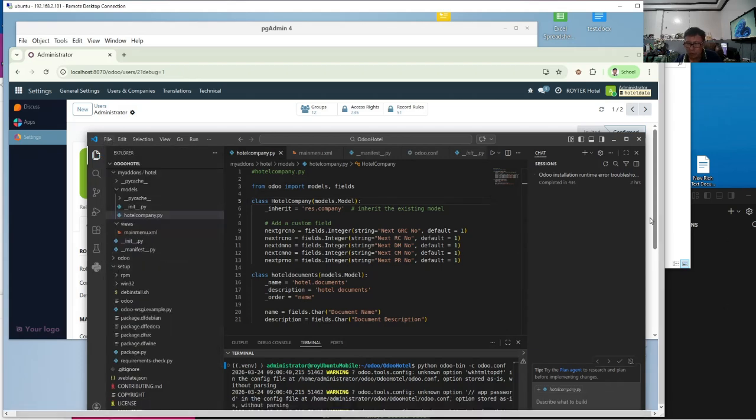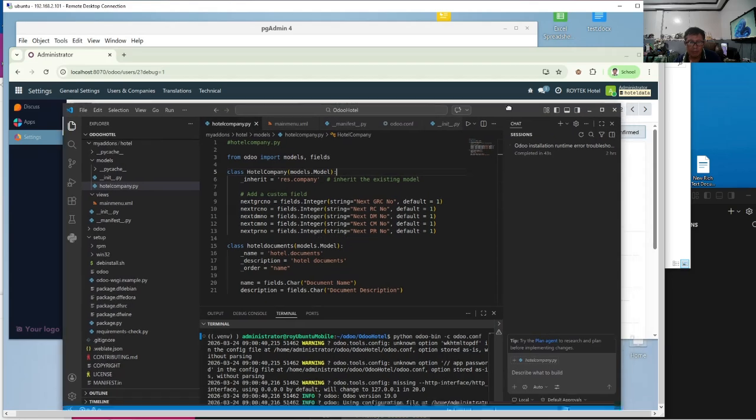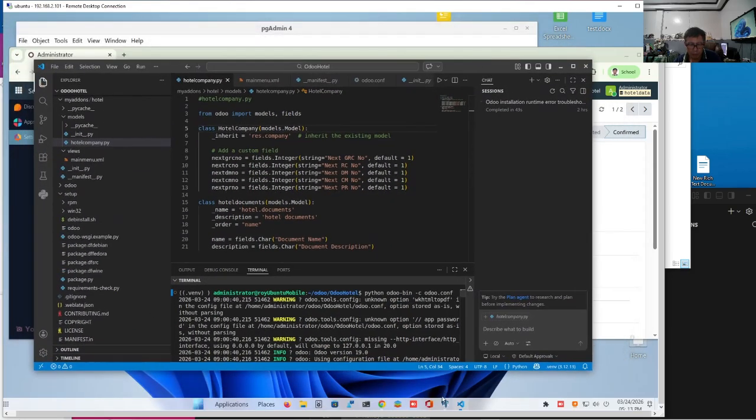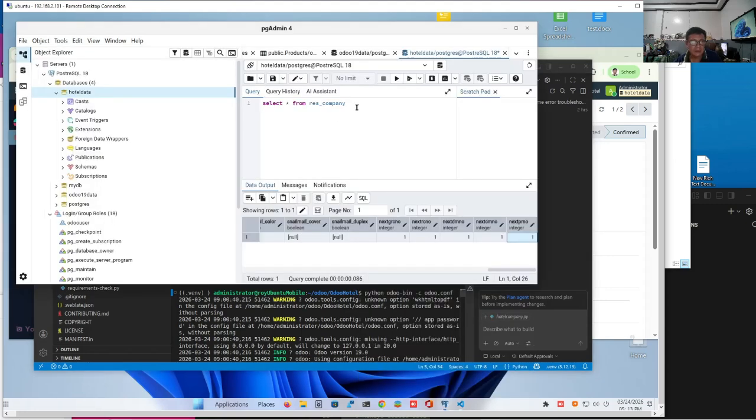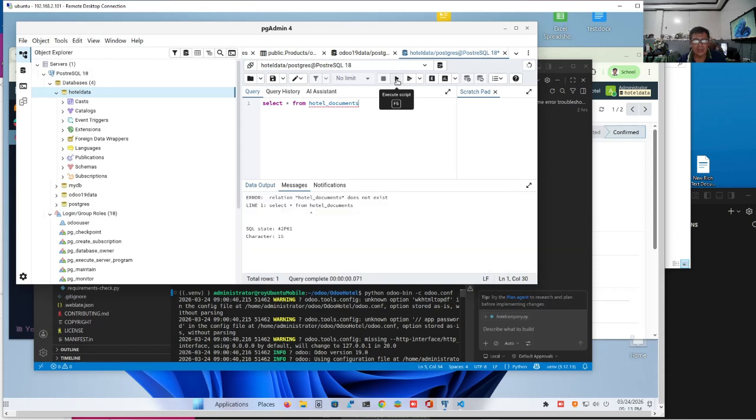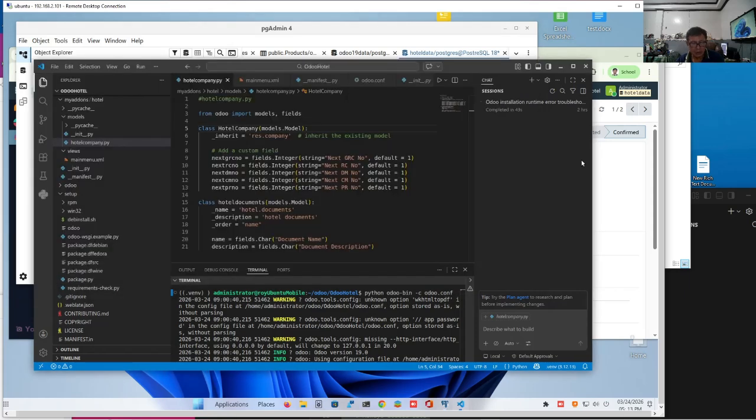So if you go to our PG admin and try to look for hotel underscore documents, we don't have that table. How do you have this in our database? In other platforms, you have to undergo a migration process. But in Odoo, you don't have to do that. All you need to do is to upgrade your existing application.